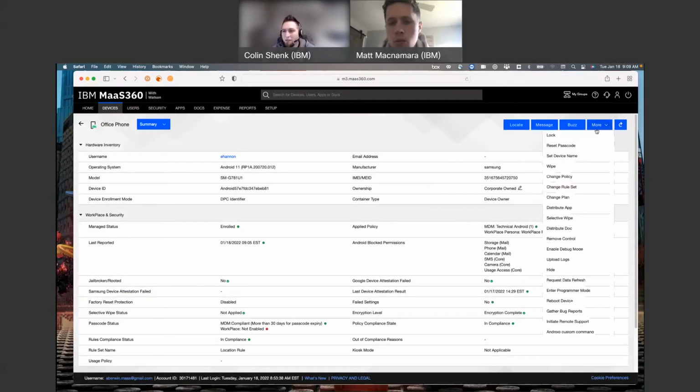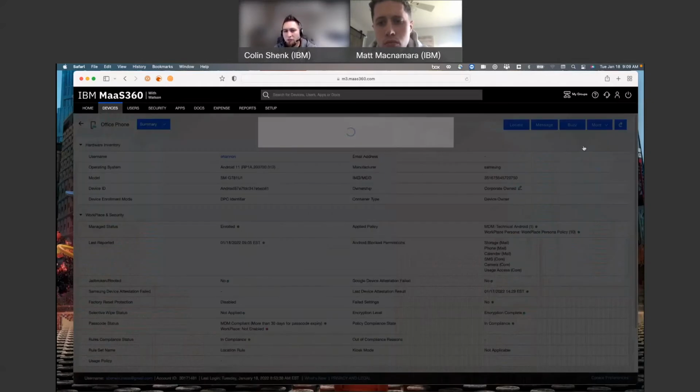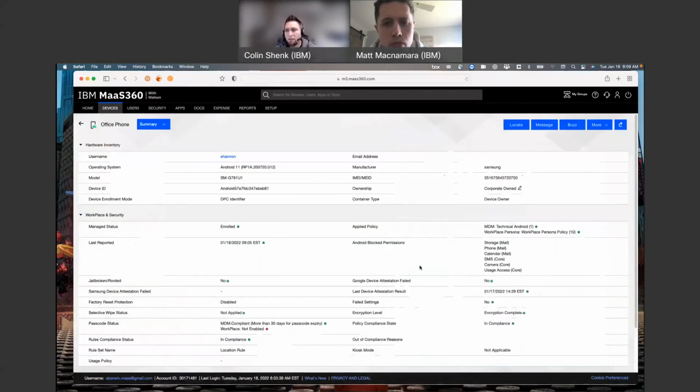All right. And so the other nice thing about Android devices and iOS is you can reset the passcode. On Android, you actually reset the passcode right here. It'll give you the requirements based on the policy that we have, and you can reset it. You'd confirm it, add any comments you want, and then hit the continue button. I won't do that right now, but that would be what it looks like.